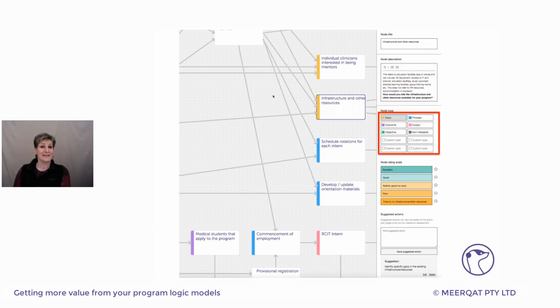Now the tool has 6 pre-assigned node types and there are 4 more that you can customize. The node description section allows you to include information about this aspect of the program or system that is particularly relevant or important to the successful implementation of the program or system. So in this way, your logic model becomes a repository of information about the program or system that the model represents. We also use this section to nominate the node rating question.